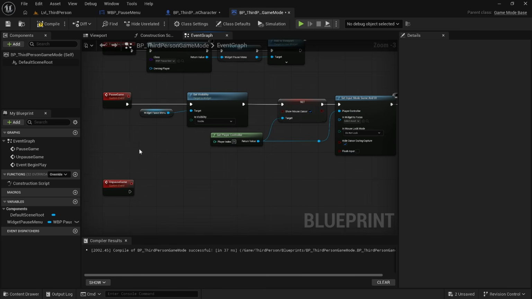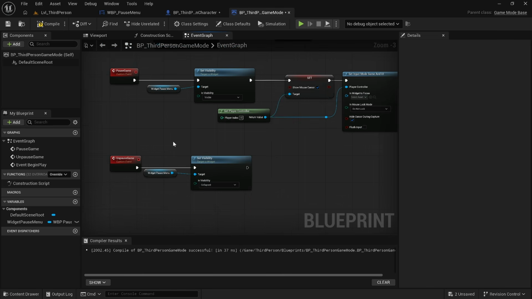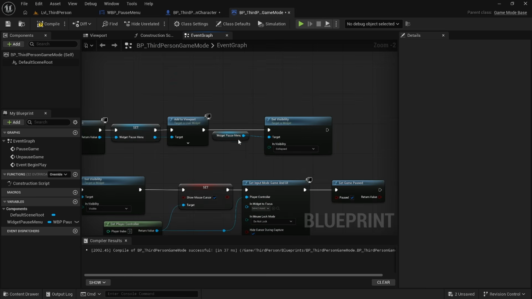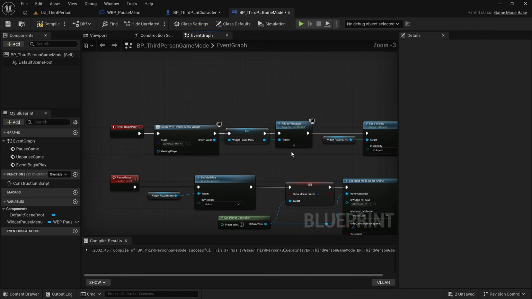And then when we unpause the game, I can also just get the widget, and I can then set visibility, and in this case, set it to collapsed. Now one more thing I have to do is to copy paste this, Control C, Control V, and do this after begin play, because otherwise the pause menu is shown right at the beginning.